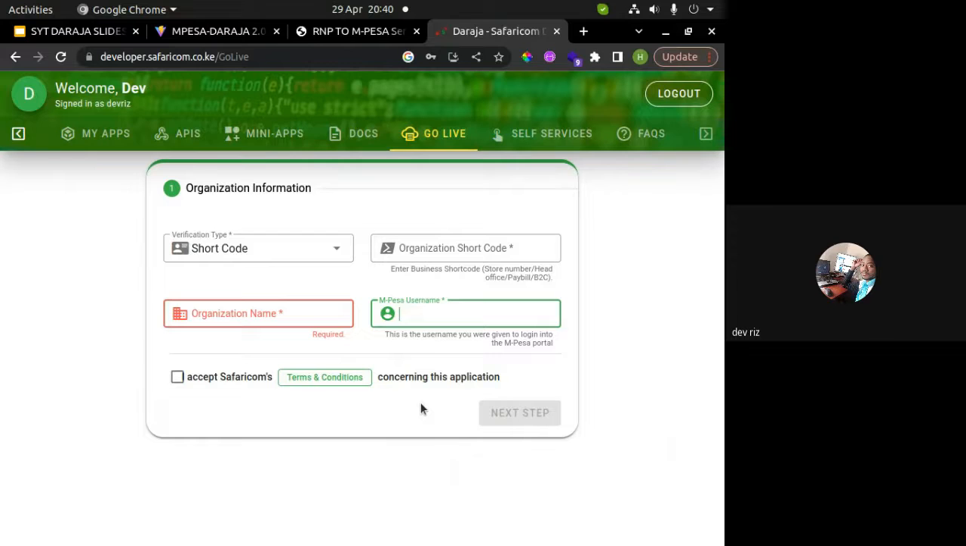There is a phone number that you are going to provide. So there's an OTP that is going to be sent to that phone number that you registered with. Then after that, you will receive an email. So after that, it will be listed here first.